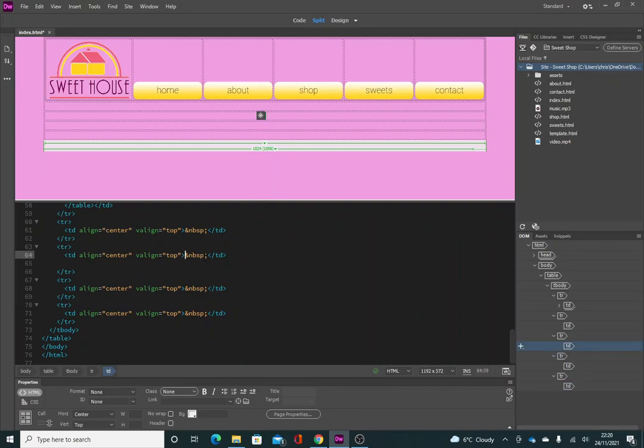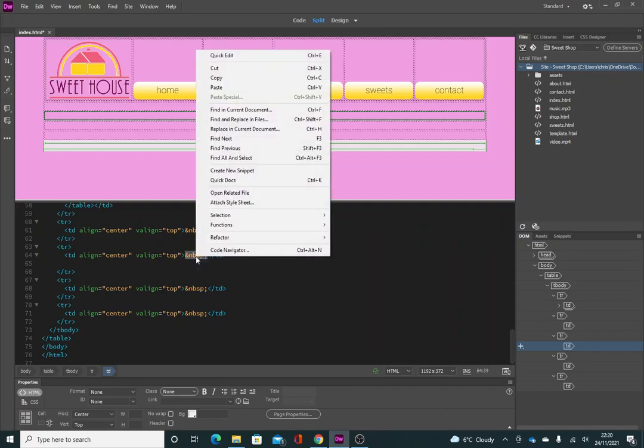So this NBSP and the semicolon, that's basically a space, so we just need to highlight that. So remember, at this point we've already copied our embed code from YouTube. So we just highlight that and then right click, or use Control V for paste. I'm going to right click and press paste.